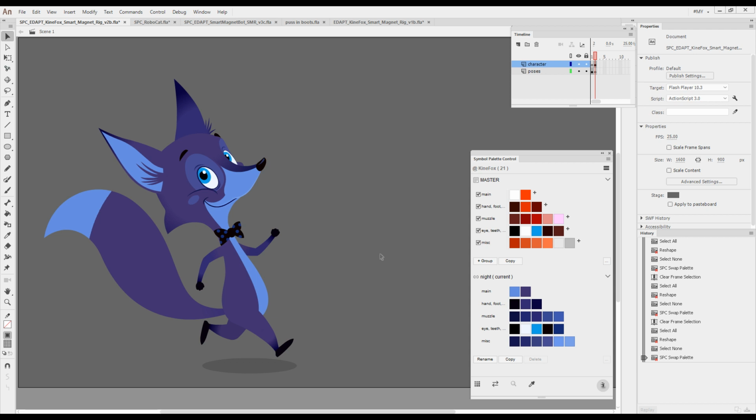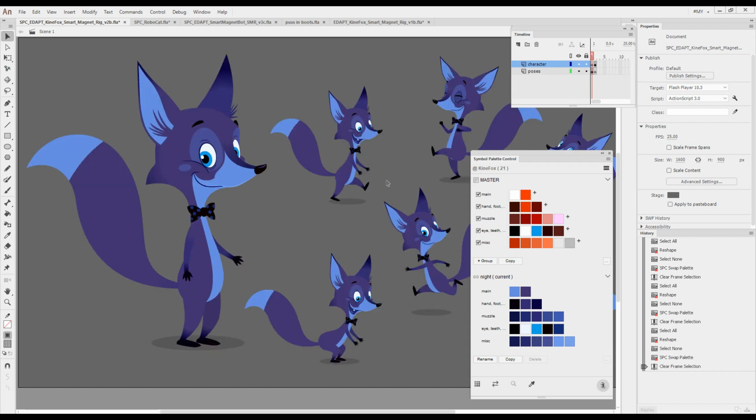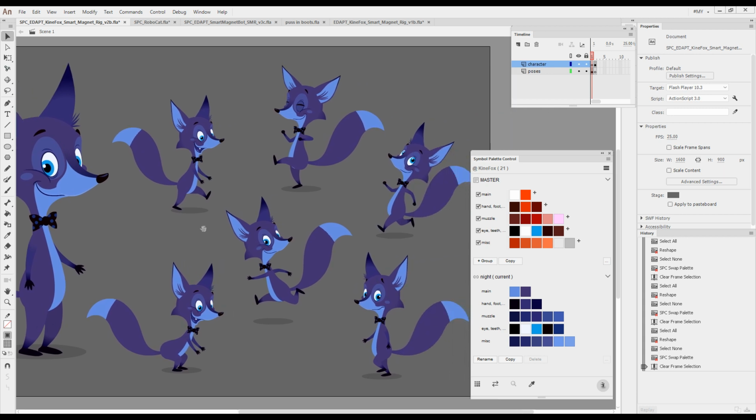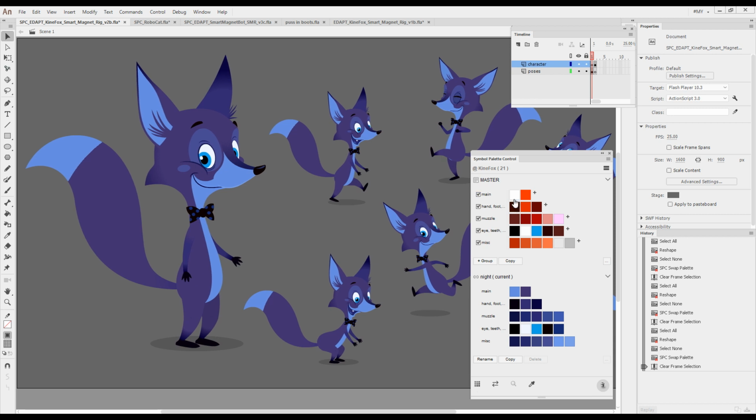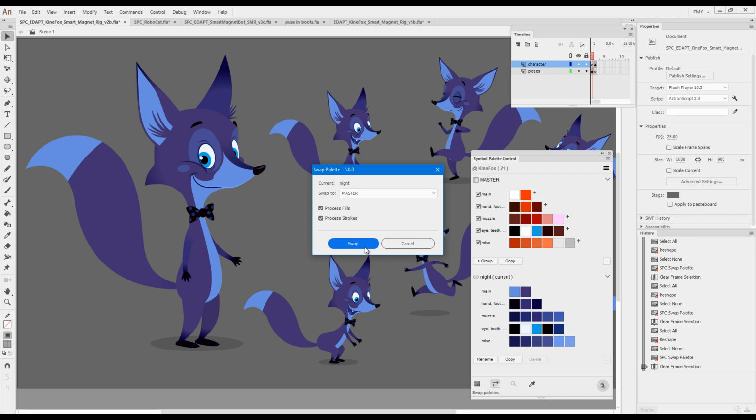And there we go. And it's not only this version of the character, but every single pose in our character file got colored in blue. So how does this work? We obviously have a color palette here, and then we have corresponding colors. So each one of these in the master corresponds to a color in the nighttime palette. And then when you press the swap color palettes button, these were found and replaced.